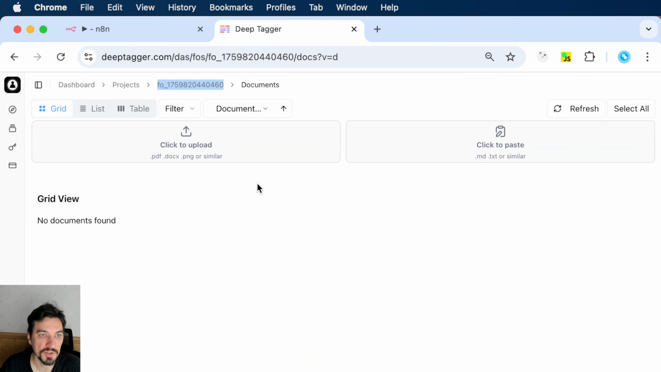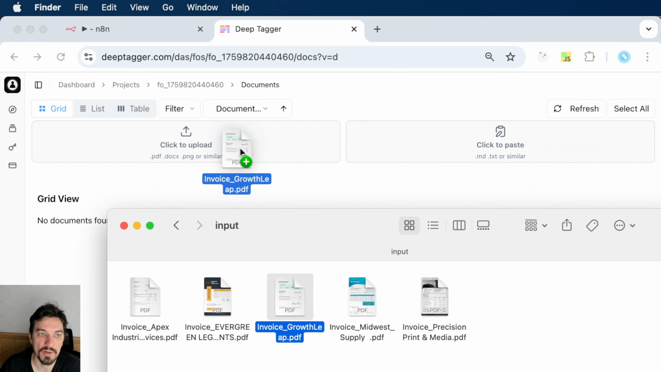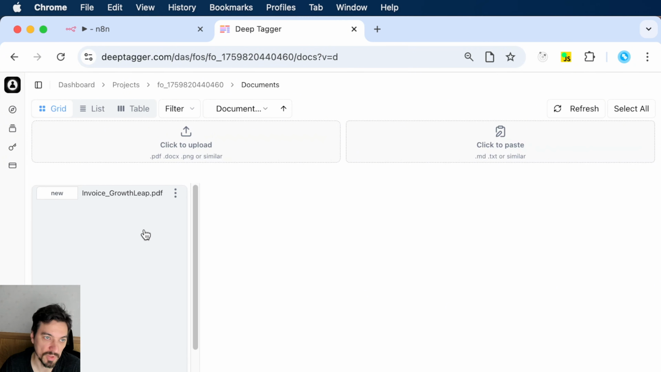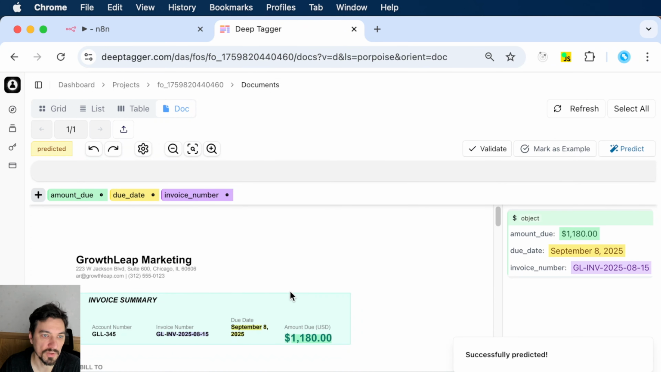Now here inside the project, we'll need to provide it with an example of what we want to extract. It's different from other systems since here we are annotating right on the document. Amount due, due date, and maybe invoice number. If we press predict, then we should get those fields out, right?